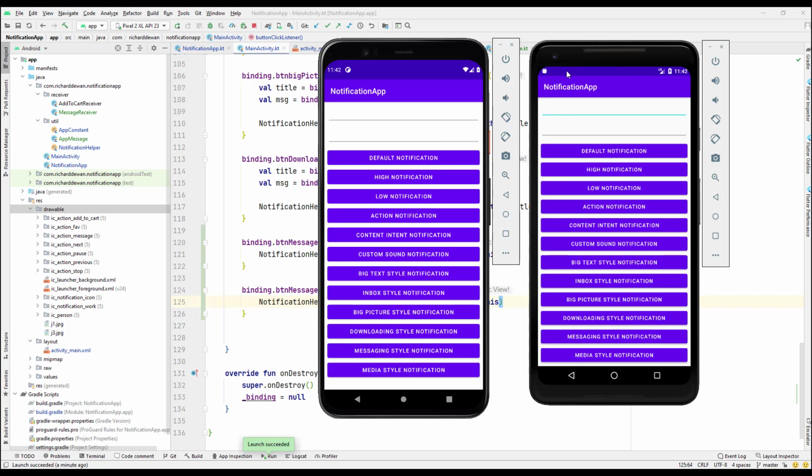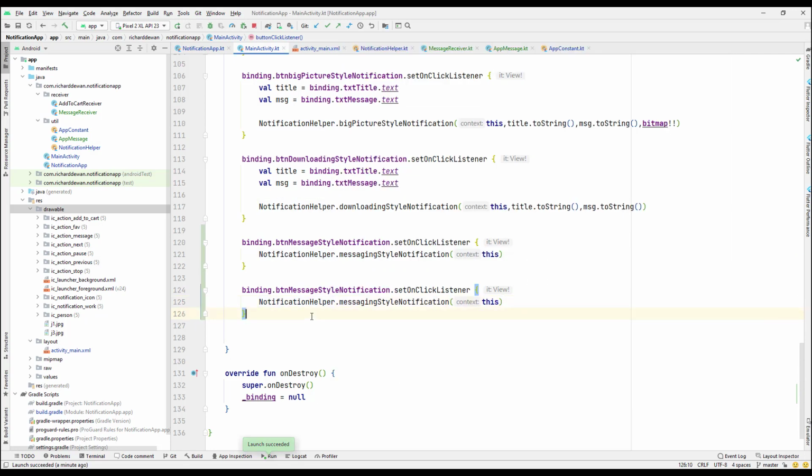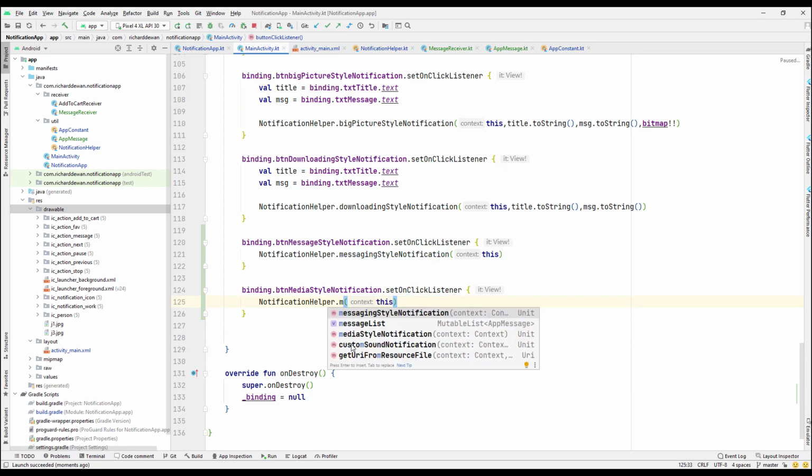Okay, so it's showing. No, it's not showing, right? Yeah, I think we made a mistake over here, so sorry for that one. It should be of a media style. So btn media style. So I made a mistake, so let me try to run it again on both of our devices. And also need to change this one, right? So we need to call this one as a media style. So media style notification.